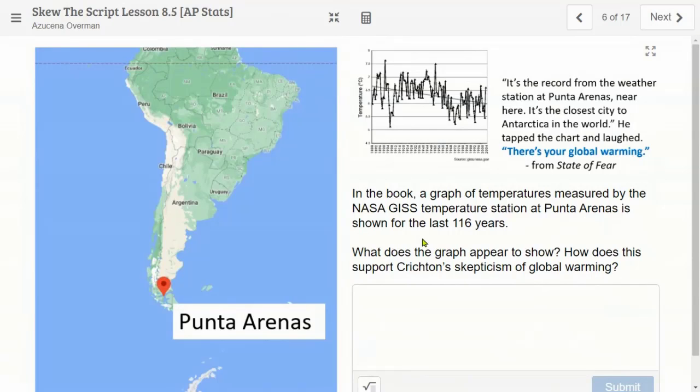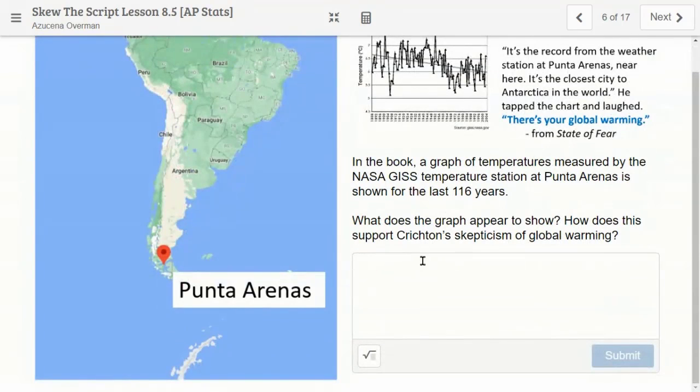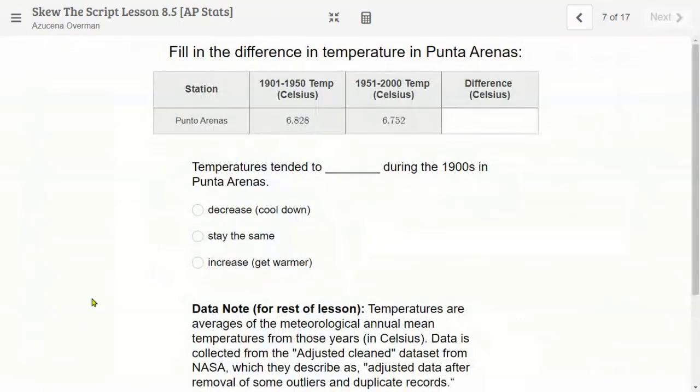So what we're going to do, let's see, was there anything else? What does the graph appear to show? It looks like the Earth's cooling down, not warming up.